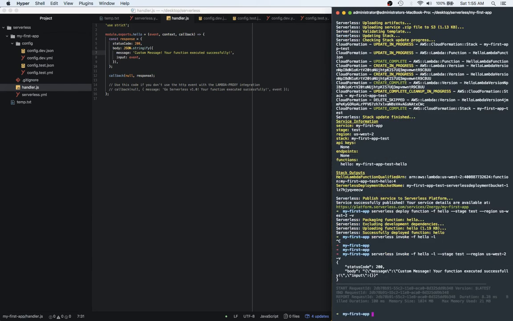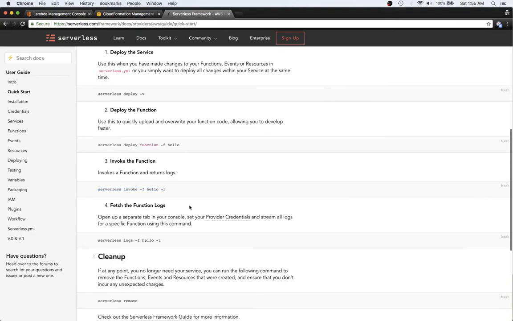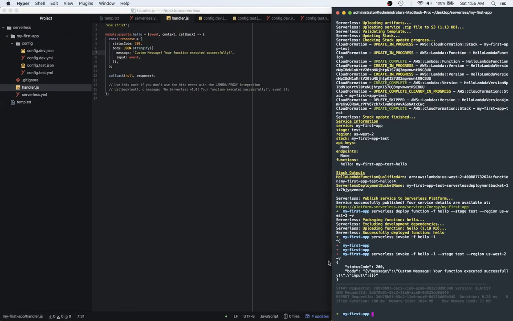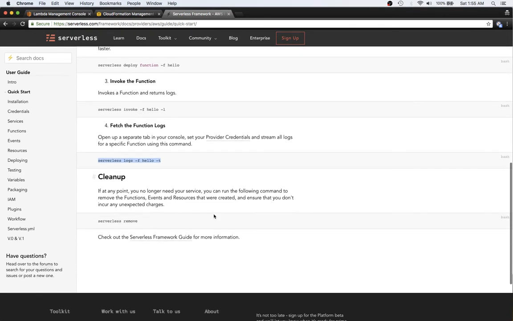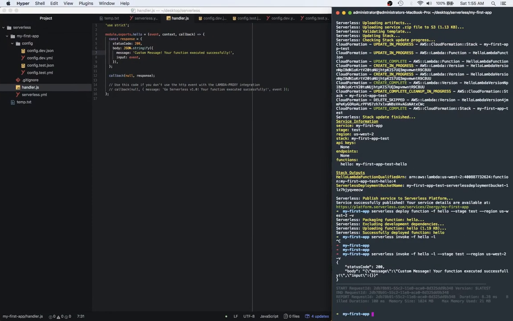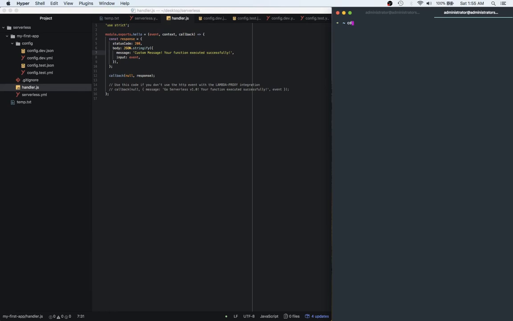Looks like that did work. Cool. And so now we're able to basically invoke it and see the logs here on our screen. And you can also fetch these logs using serverless logs -f hello -t. This is basically streaming the logs as your function gets invoked.